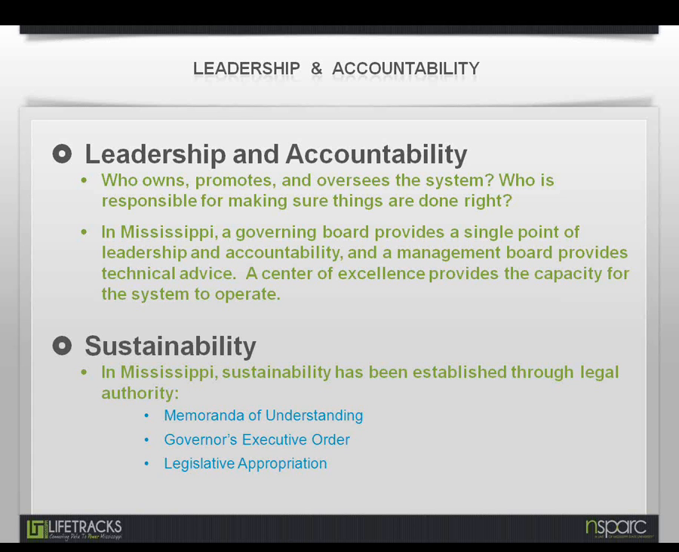In Mississippi, we have a governing board that really provides that one point of leadership and accountability. There's a management team that provides more of the technical, operational advice, and then an actual center that will continue to provide. In this case, currently in Mississippi, it's INSPAR that provides the research and the technical capacity to maintain the system as well as conduct research as that process is defined.